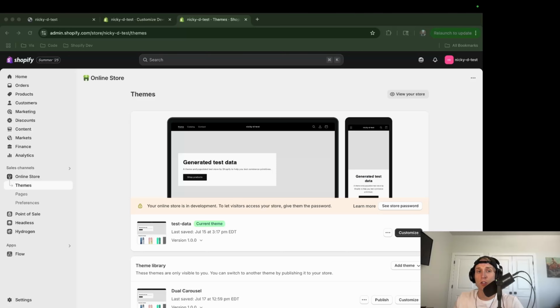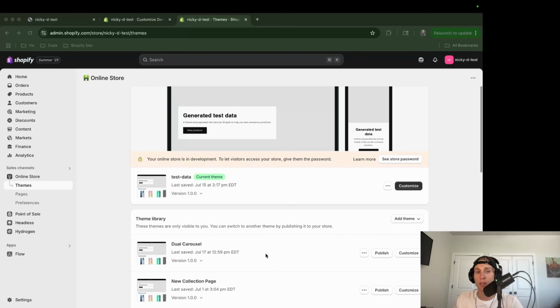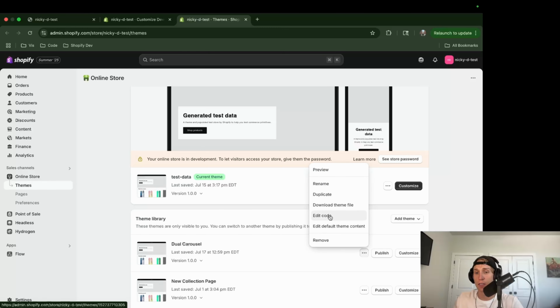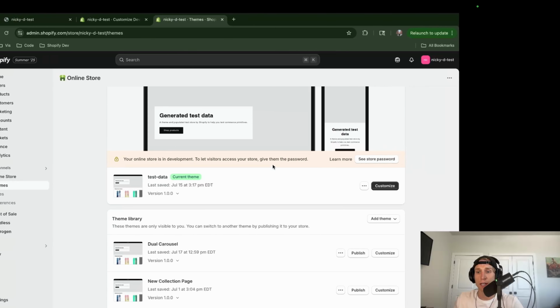Now, the first thing that we're going to do is go into our duplicated theme that we want to make these changes to. We're going to come right here and click this three-dot menu and then click Edit Code. You can go ahead and do that. I actually am running this locally, but don't worry, it should be exactly the same thing.